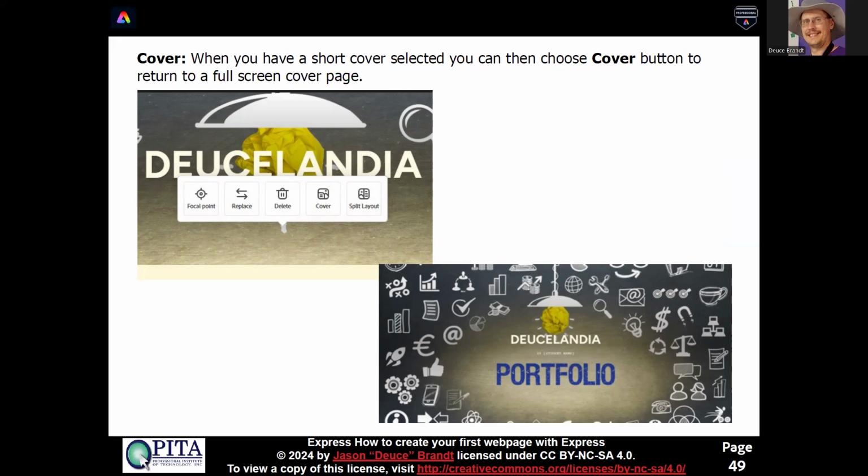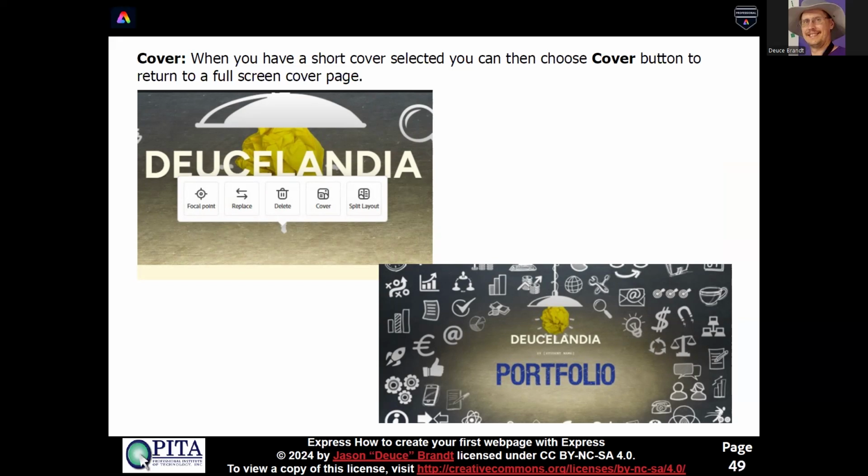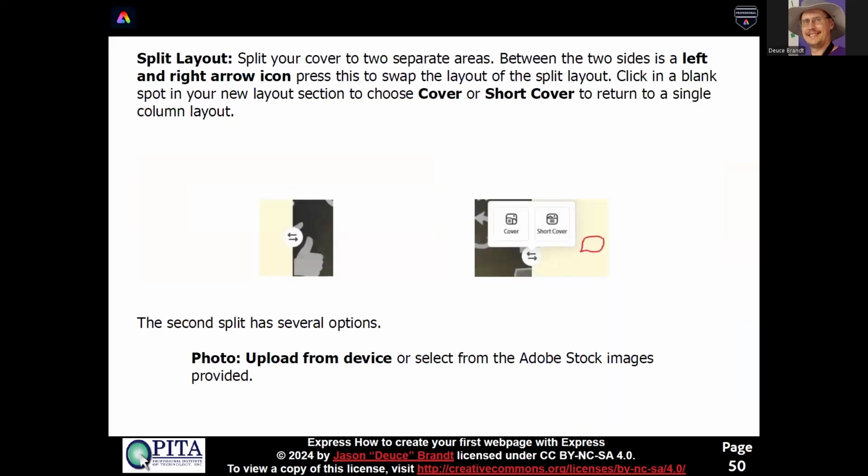So you can switch between, do I want full screen or do I want 20% screen? Whatever that amount is at the top percentage-wise. I would like to say half, but it's more like a quarter. Okay, and then it goes back to the full cover image.